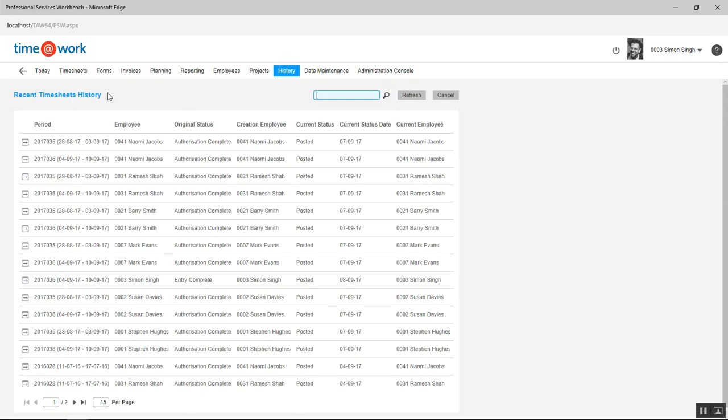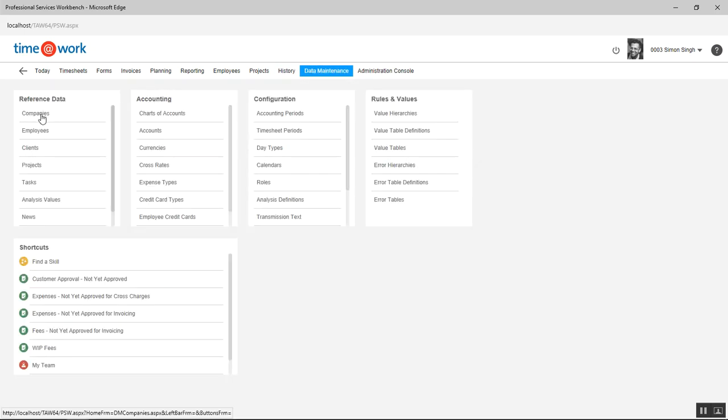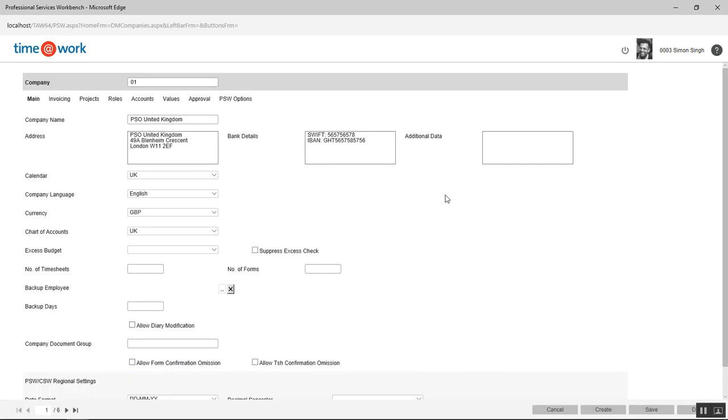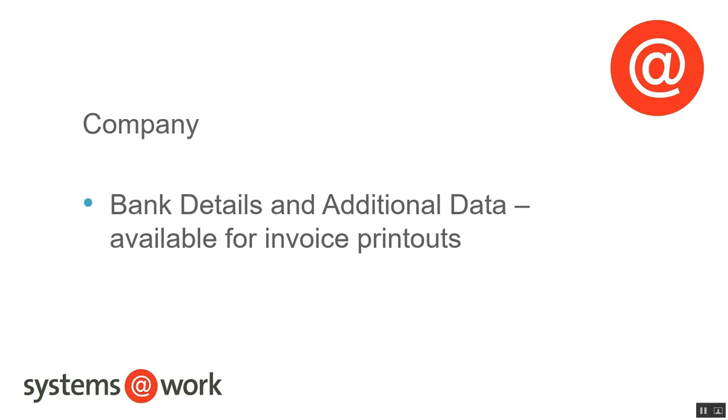On the company's record, this is a small thing as well, but useful. We've made it easy and possible for end users to specify, for example, bank details and additional data. I would think here you might put tax registration data. And this means that these can be easily maintained and obviously substituted into invoice layouts so that you don't have to put the logic of different bank payment instructions into the layout itself.